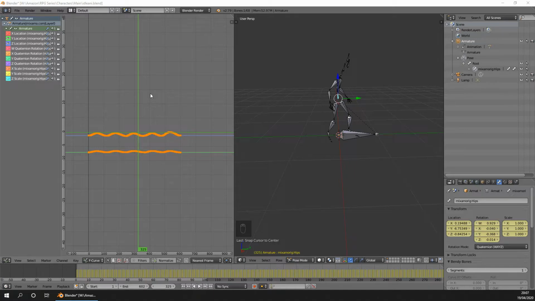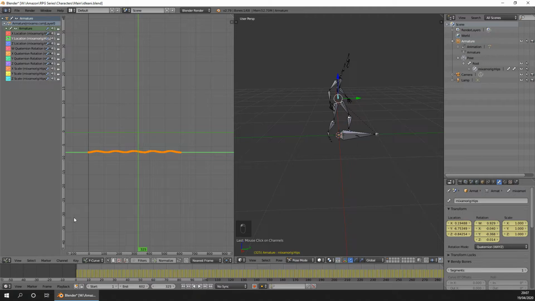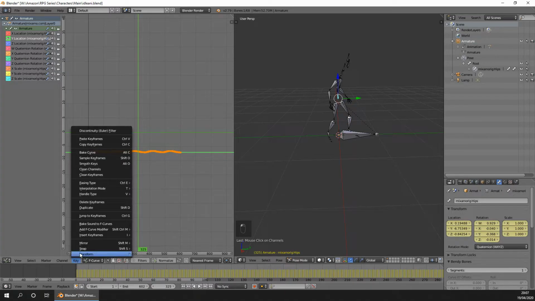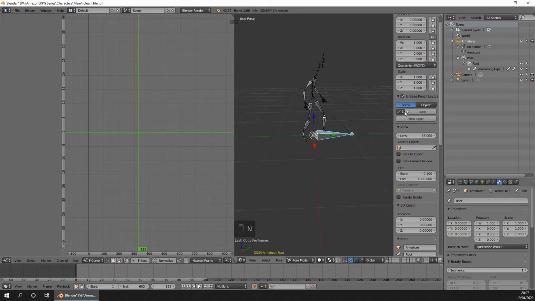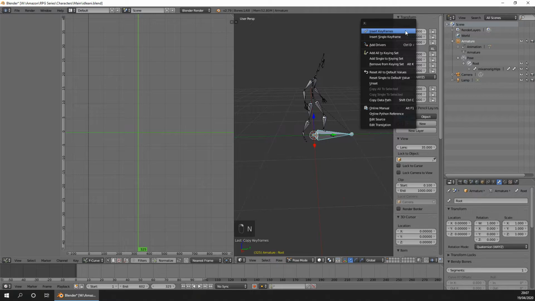Okay, so we now want to minimize the Z one. We want to click on the Y. We then want to go ahead and click on key, and then click copy keyframes. We then want to click on root. Then if we click N, then go up here and right click on here, and then click paste keyframes, insert keyframes.